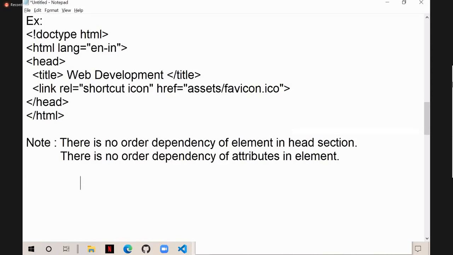I hope you understood the meaning of that. That means in head section, first which one we have to write? Title or link? Which one you have to write? Title or link? That is what these two sentences. You are again saying title. Huh? What is the meaning of that sentence I written? There is no order dependency. There is no order dependency means you can write anything. That means there is no order dependency of elements means you can write anything. First can be title or first can be link. There is no order. That is that point that says.